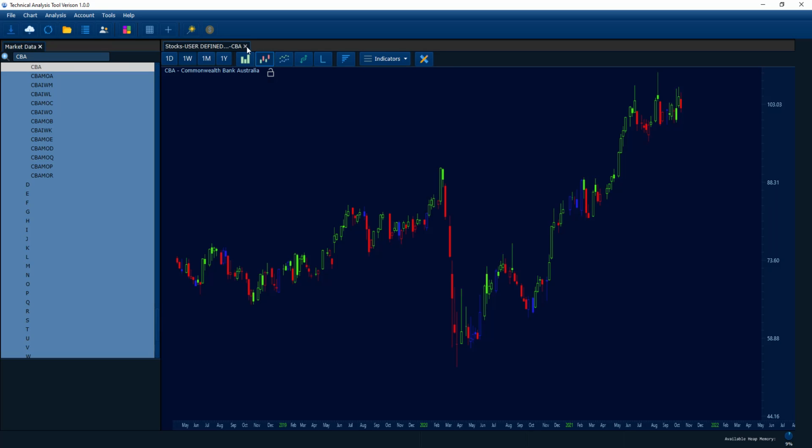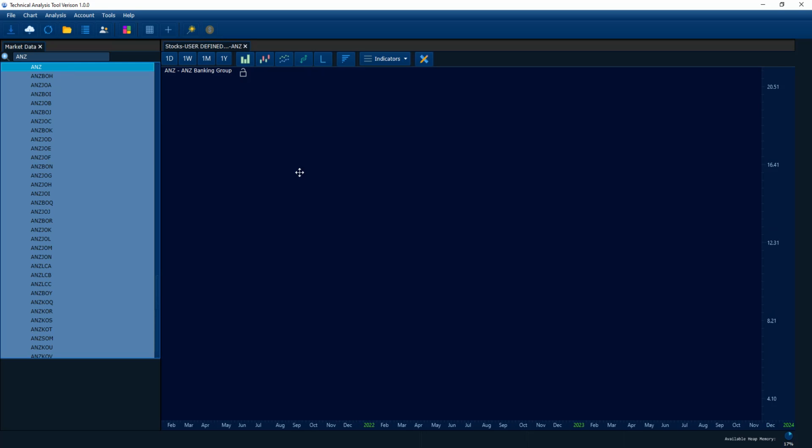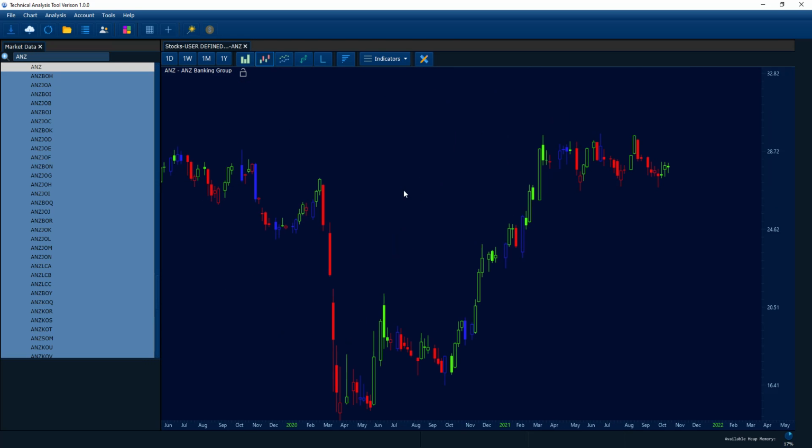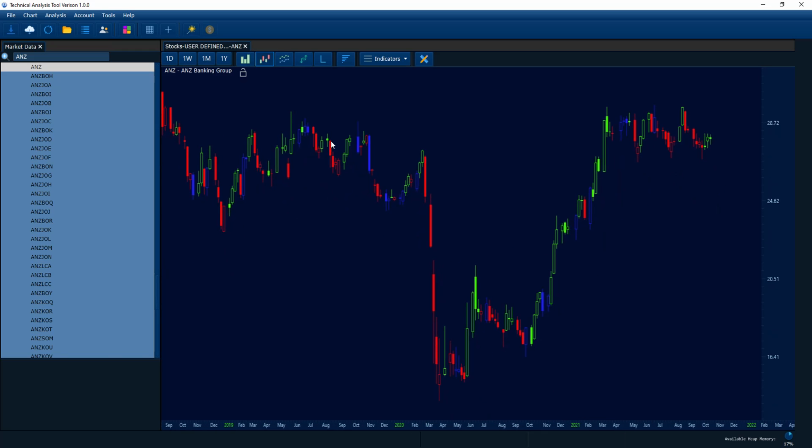So this is the way we import the data. Let's open another one, just to prove a little bit more that we do have the data. ANZ, sorry, I double clicked. ANZ is Australia and New Zealand Bank. That's another one, that's good. The data has been loaded and imported.